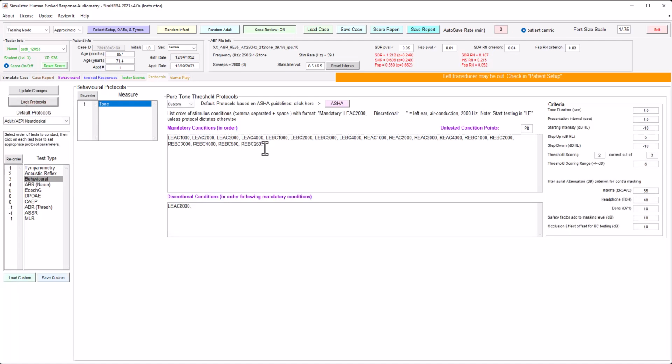Make it once, and if that's the way that is for your early hearing programs or your local clinical protocols, you can save it and call it local clinical protocols and reload it. Okay, so that's mandatory and discretionary conditions.